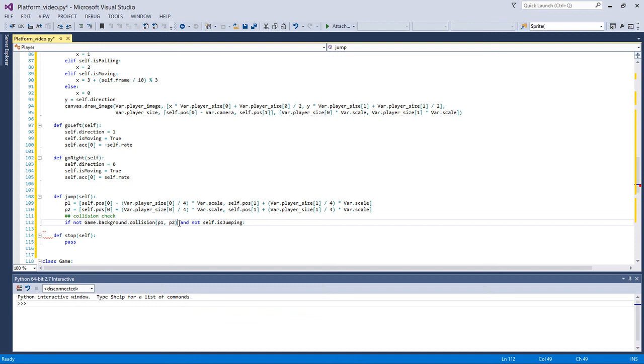We don't need to check if he's jumping. So what we want to say actually is not, there's a not, we want, if that comes back with true, we want to say self.isJumping is true, and then give him some velocity in the upward direction, which is minus, self.vel[1] is a minus number. And we'll say 20 just for the sake of having a value in there.